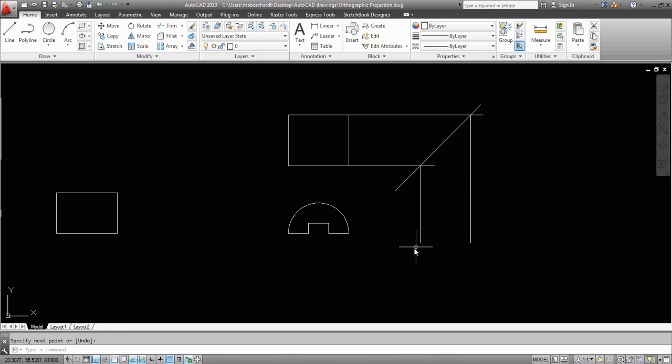Also, if you click enter when you're done with the command, it'll automatically go to the command that you just ended. So for example, I just ended a line command. I don't need to go up and push my line button again. I can just click the spacebar or enter, and AutoCAD will automatically go to the line command.